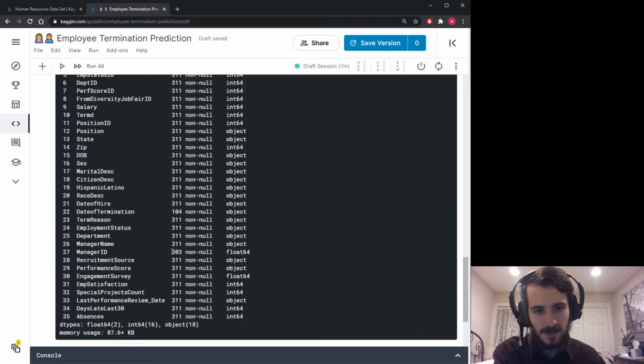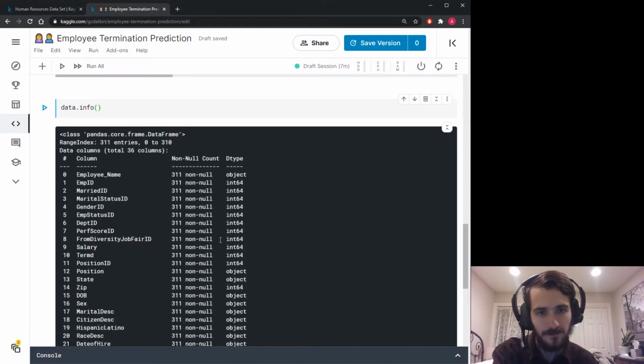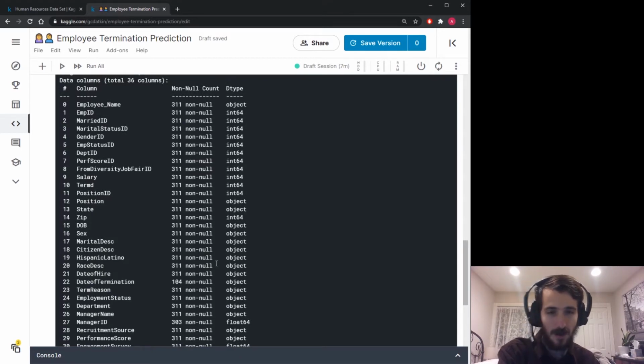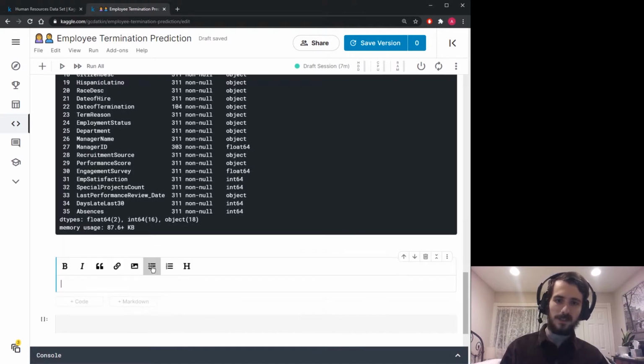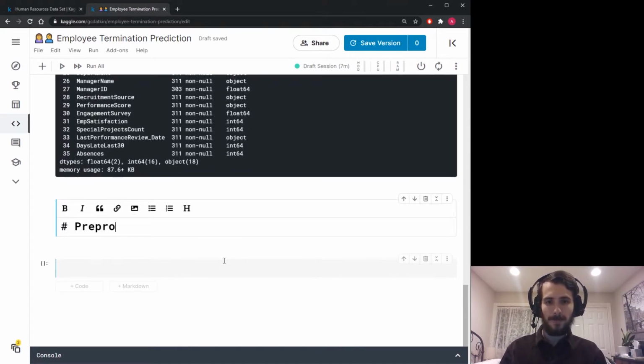Now I do see some missing value columns. It actually looks like there might only be 2 here. Date of termination has quite a few, about 2/3 of the data is missing. But manager ID does not have many. And a bunch of these columns I'm probably not going to end up using anyway for various reasons. But let's get into pre-processing.